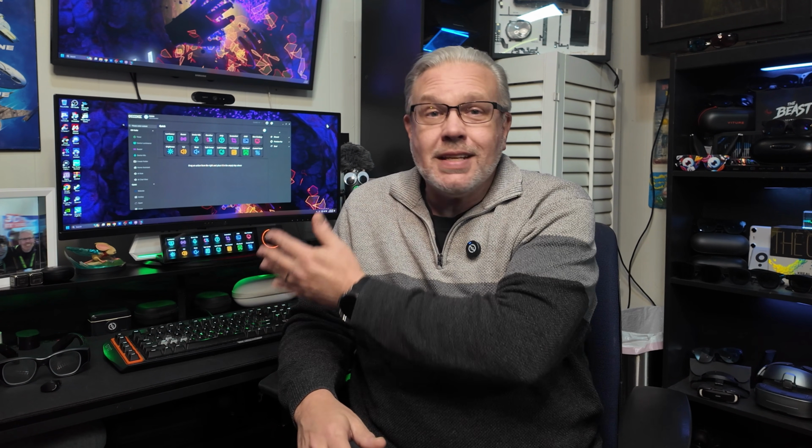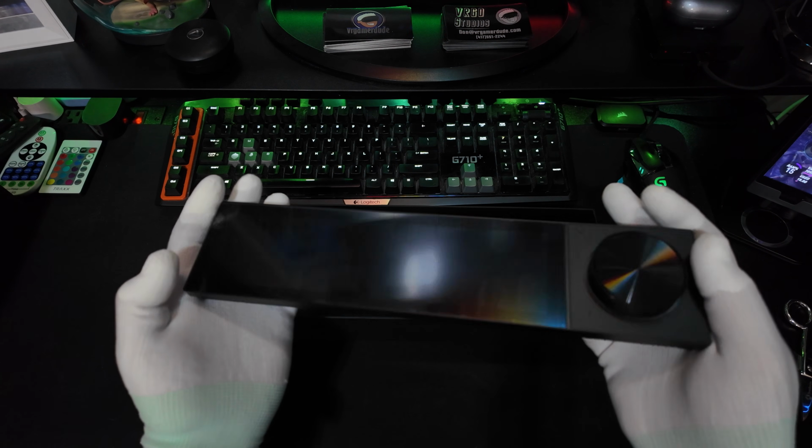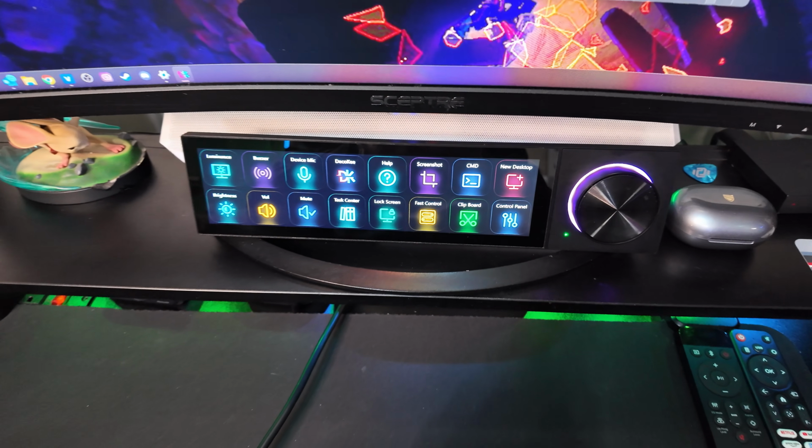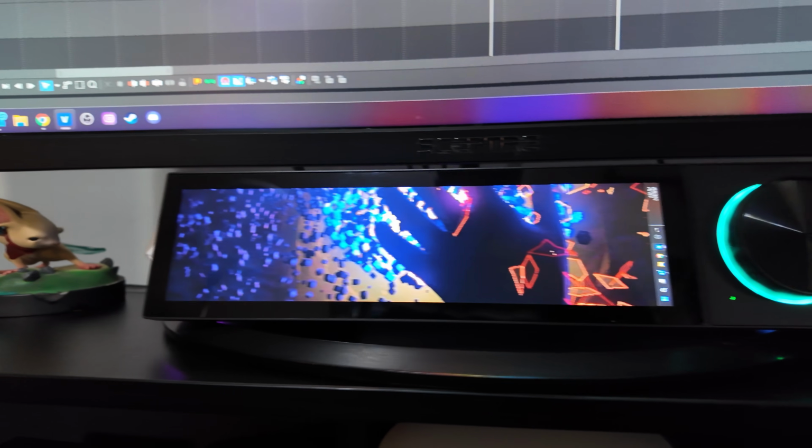Now, the first thing I'll say about it is it just looks good. This thing is gorgeous. I mean, it's a really well-designed piece of tech. It's got a nice looking display. The screen is crisp, it's sharp, and I love the fact that it's like a little mini ultra-wide monitor, but just in a small form factor.